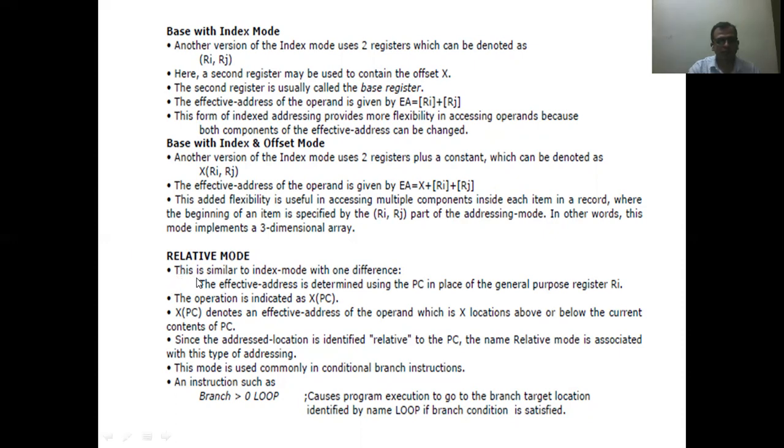The relative mode. This is similar to the index mode with one difference. The effective address is determined using the PC in place of the general purpose register Ri. The operation is indicated by X(PC). PC is the program counter, which points to the program's execution location. The program counter always holds the next instruction to be executed. Since the address location is identified relative to the PC, the name relative mode is associated with this type of addressing. This mode is usually used in conditional branching instructions, where the condition is mentioned.